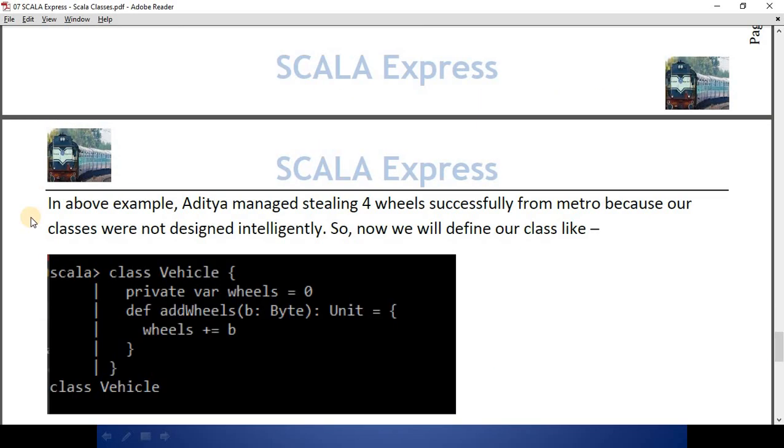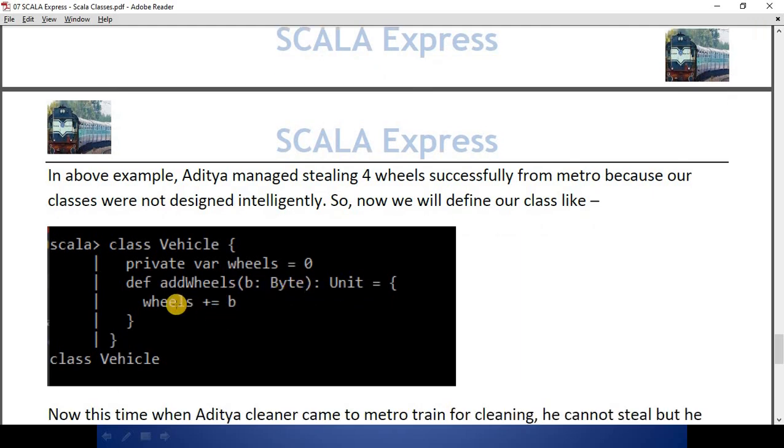Now moving on, in the above example, Aditya managed to steal 4 wheels successfully from our metro, because our class was not designed intelligently enough. So now we will define our class in a way that nobody outside the class can harm its members. So now we have defined a similar class Vehicle, then we have kept one variable as private var wheels. This is one of the members of our class which has been defined as private. Then we will define one function called addWheels. So anybody can add a number of wheels with it. It will take some byte value and add it to the count of wheels.